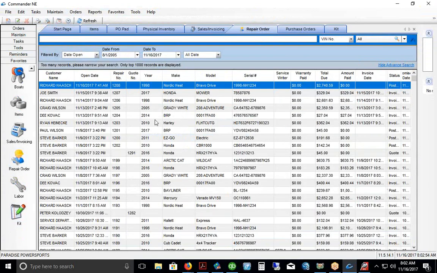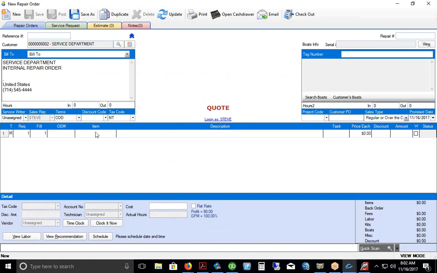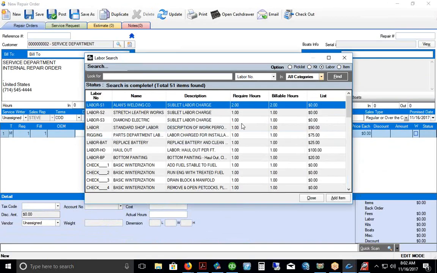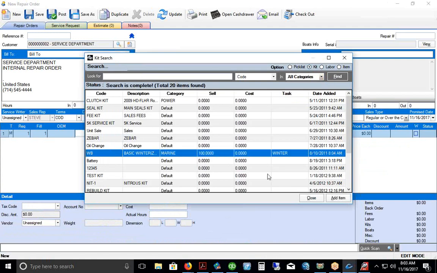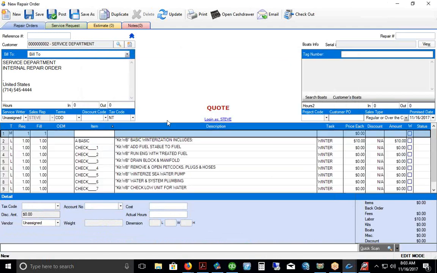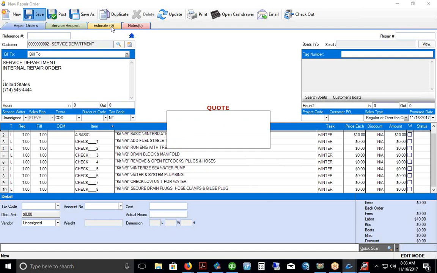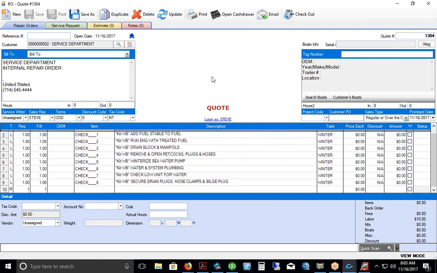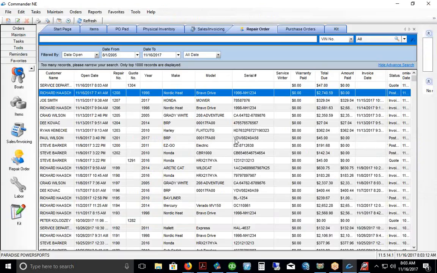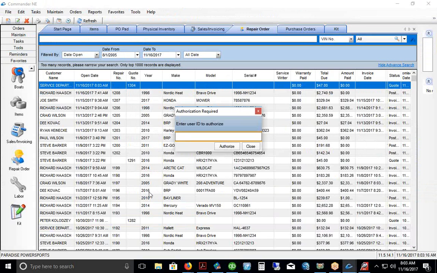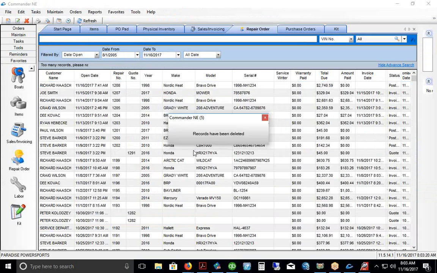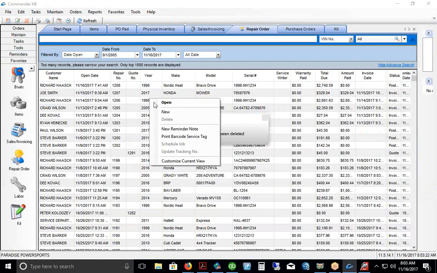If I go to a repair order and I want to do a winterization job and I have a canned job, instead of adding all those items and labor individually, I can simply click on my basic winterization job, and just like that, I've got a winterization ticket started. Nice and quick. Or I could do a bottom paint job. I've got one here, in fact. Same thing, where it has all of the, I'm deleting this quote. It requires an authorization code to do that.